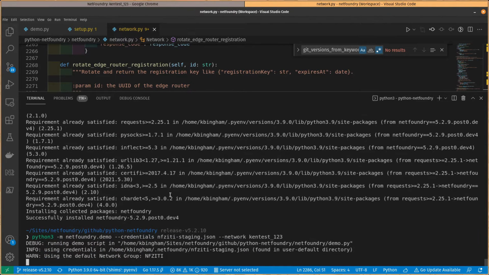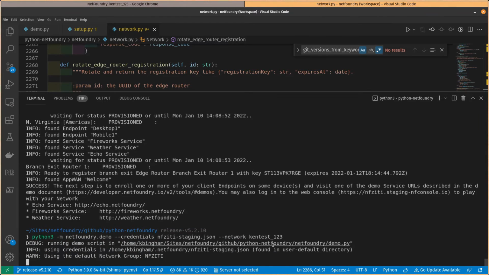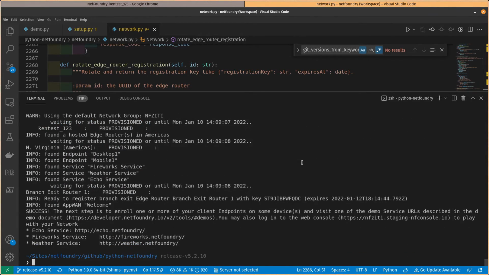So we'll just let that run and make sure that we don't get an error when it does this step, where it calls the register branch. So it got the new key, and every time it runs, it should have a new key. That last one ended RGE, this one ends QDC. Looks like it's rotating successfully. So let's just assume that that's a satisfactory amount of testing for this particular change. We are ready to stamp this release in GitHub.